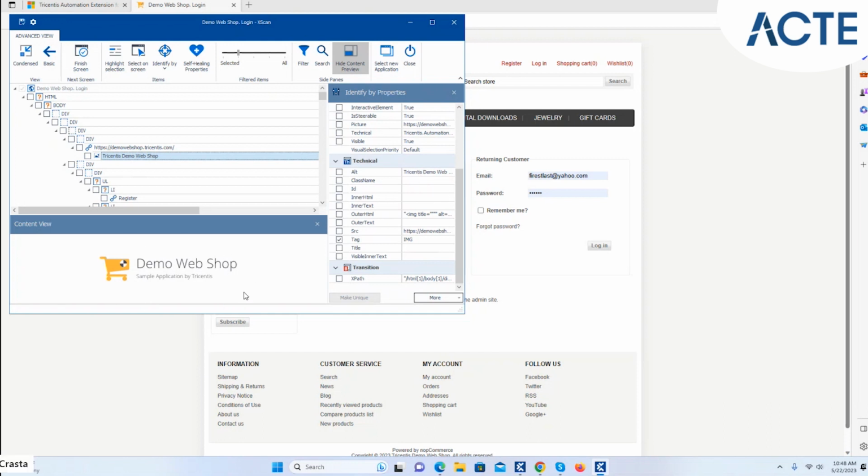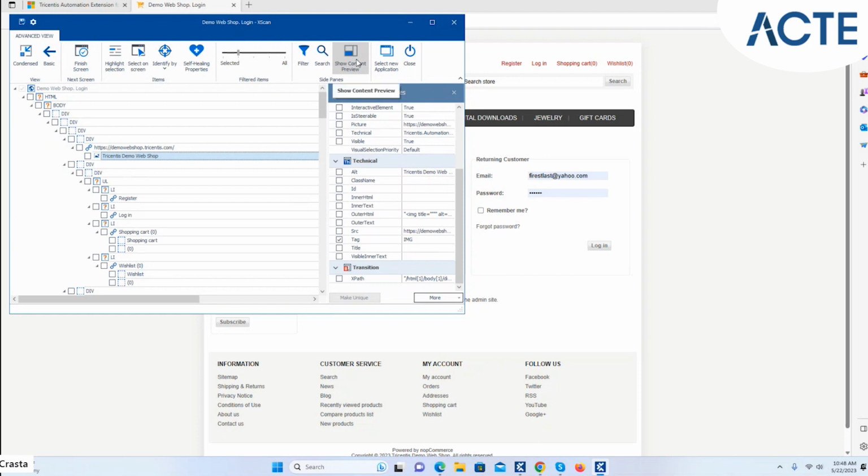Okay, this one. And if I hide it, I don't see it. Okay, got it. So then select new application.